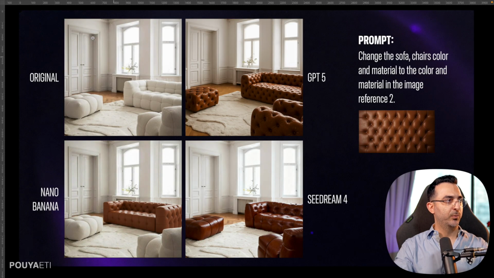Here's an example. I found this image on Google, and I wanted to change the material of the sofa and the furniture, right? I found this leather texture again on Google, and I used this prompt on these three AI models: GPT-5, Nano Banana, and Seedream 4. And let's look at the result.